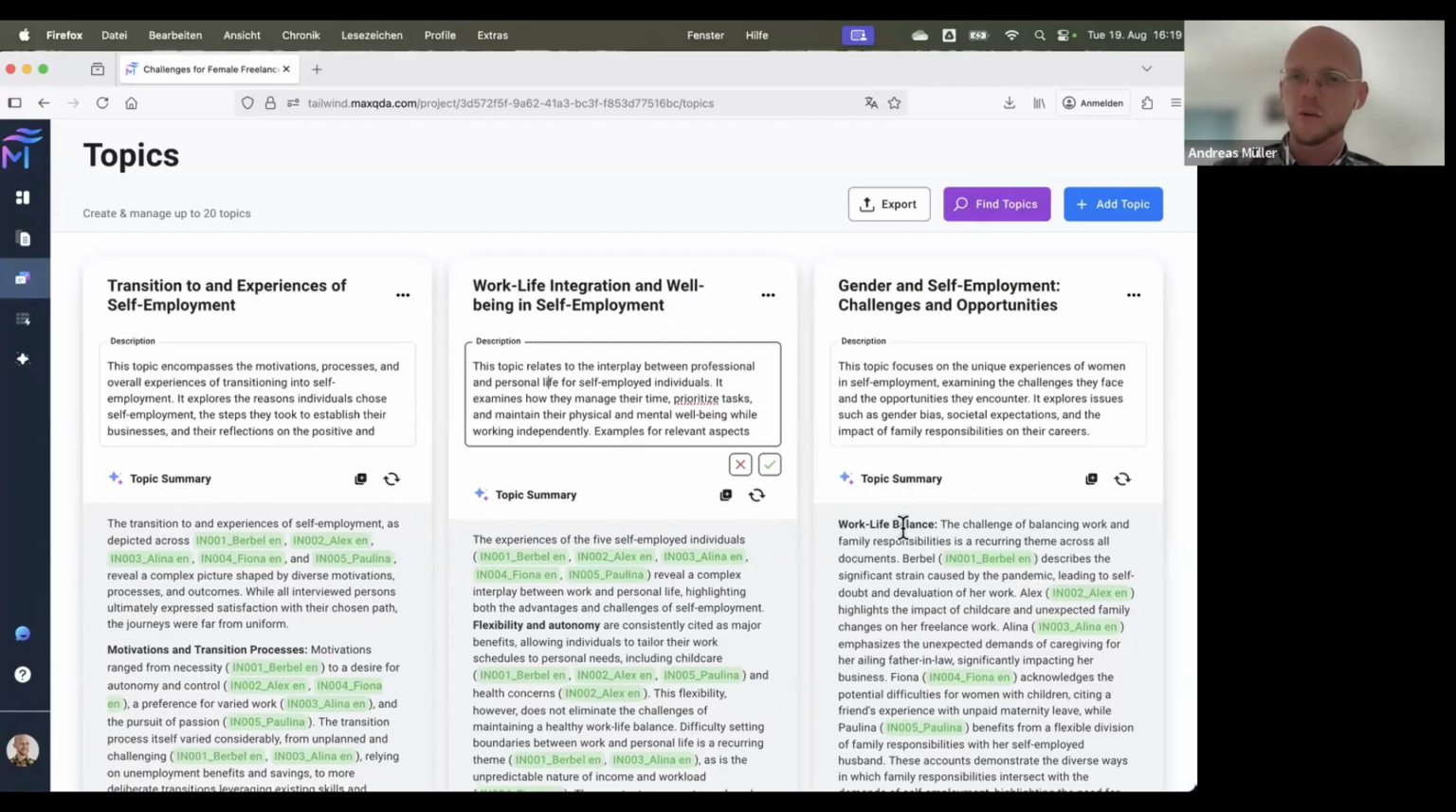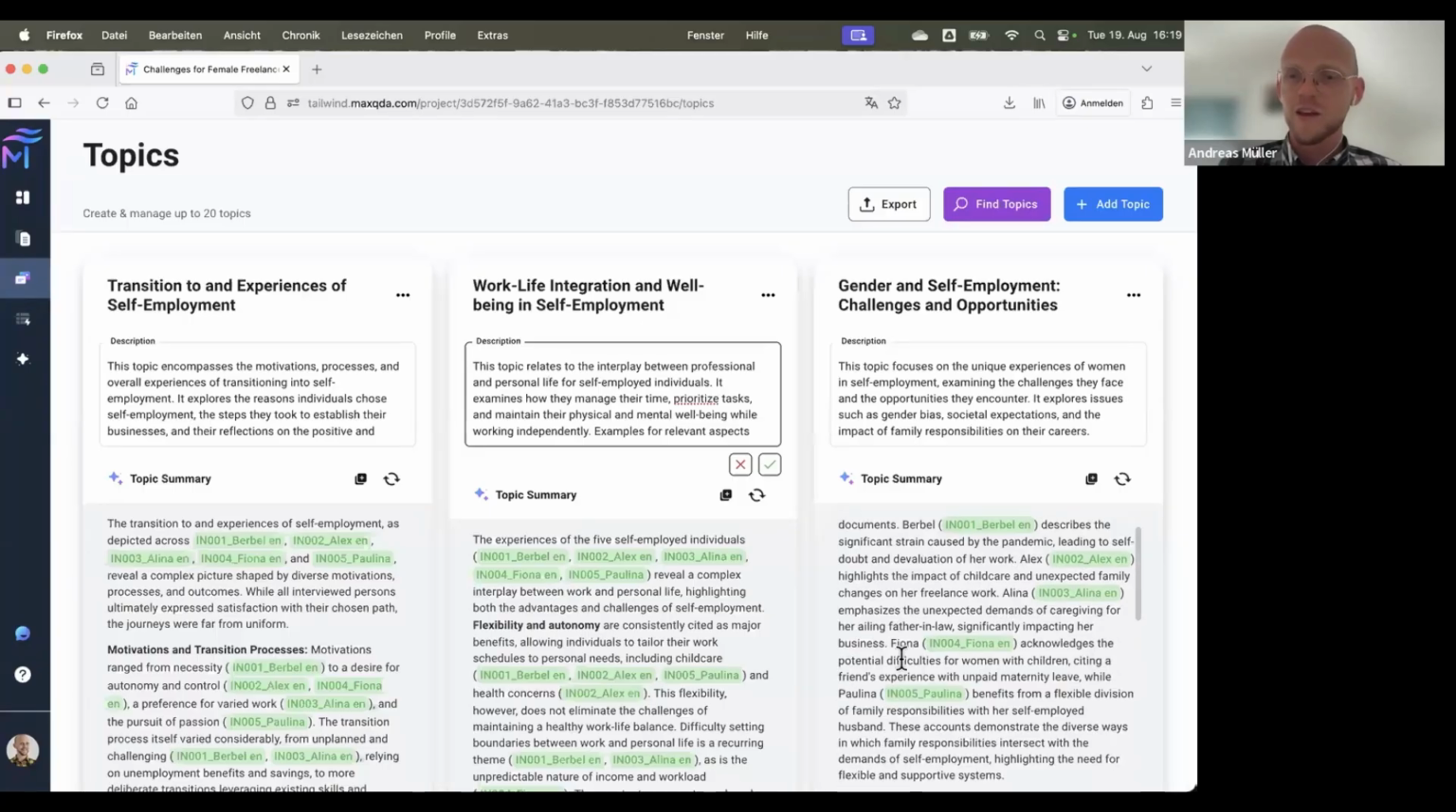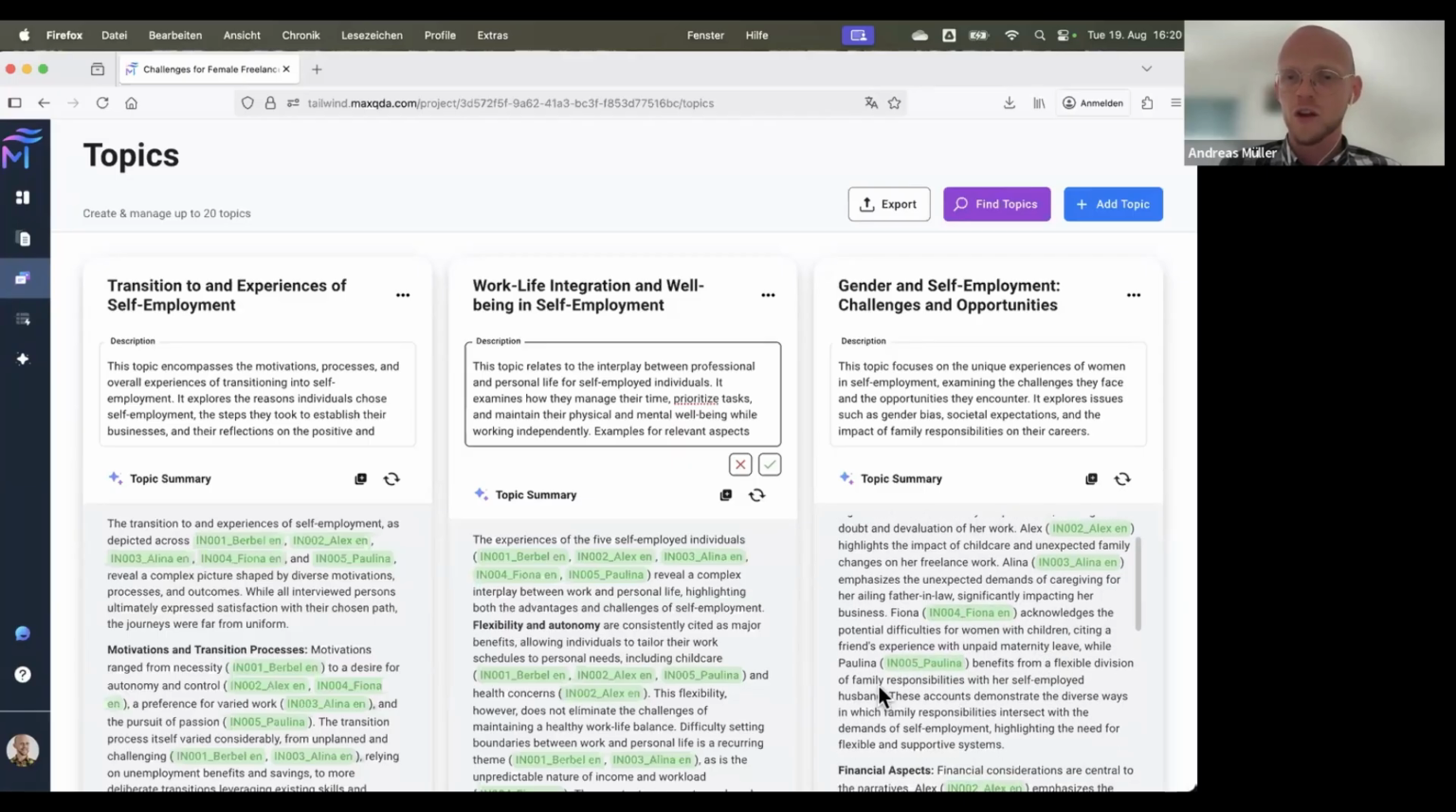Here, the challenge of balancing work and family responsibilities is a recurring theme across the documents. And now we get references across documents. Verbi describes the significant strains caused by the pandemic, leading to self-doubt and devaluation of her work. Alex highlights the impact of childcare and unexpected family changes. Alina emphasizes the unexpected demands of caregiving for her ailing father-in-law, significantly impacting her business. Fiona acknowledges the potential difficulties for women with children, citing a friend's experience, and Paulina benefits from a flexible division of family responsibilities with her self-employed husband.